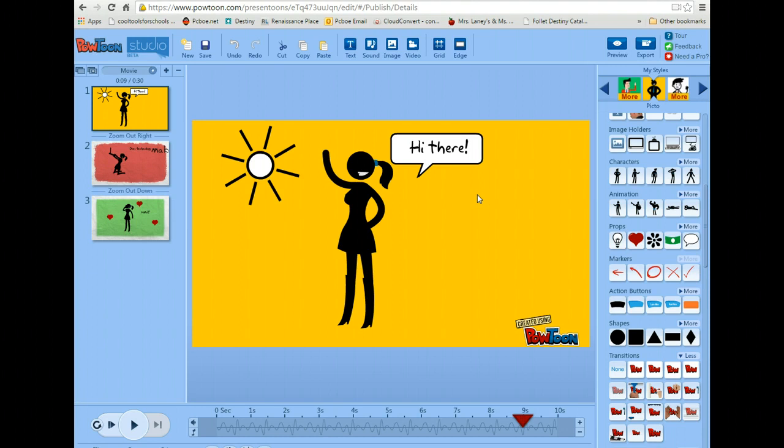That's Powtoon. I hope you see the many options and the many different possibilities that you could do with Powtoon as a teacher, as a media specialist, as a student, or as just someone wanting to present something. Super cool tool that you can use, with as many details as you like. The more you use it, the easier it will get, I promise.